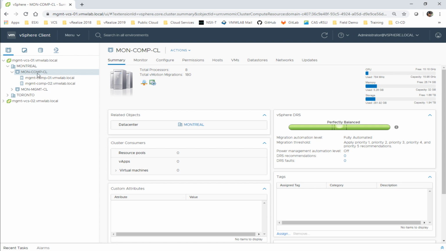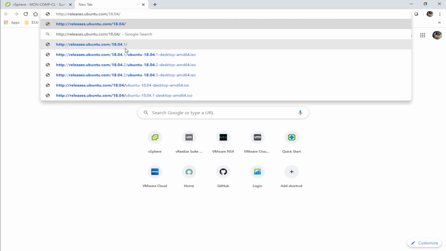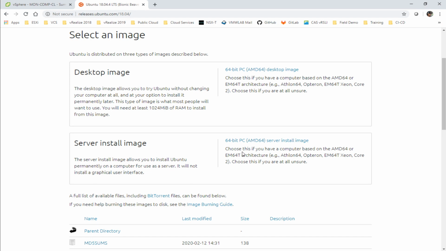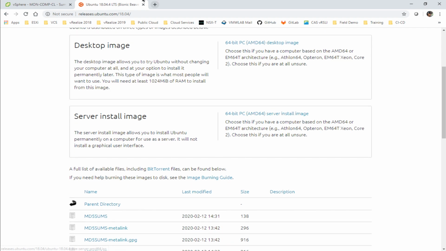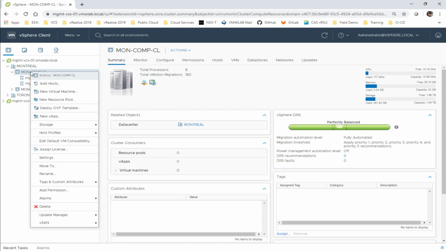cluster here to build our Bionic Beaver image. First of all, if you Google how to download, you can go to releases.ubuntu.com 18.04, scroll down to the server install image, and simply download the 64-bit server install image, which I already did for us today. So let's go ahead and start with building our VM first.